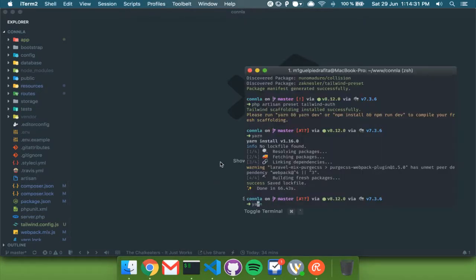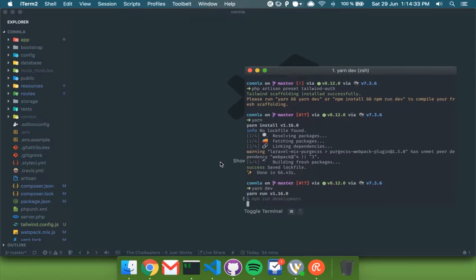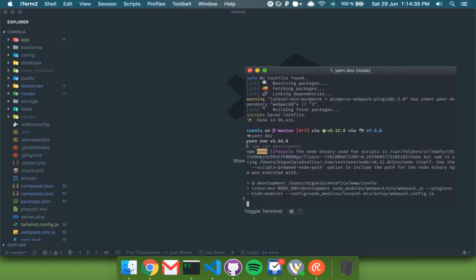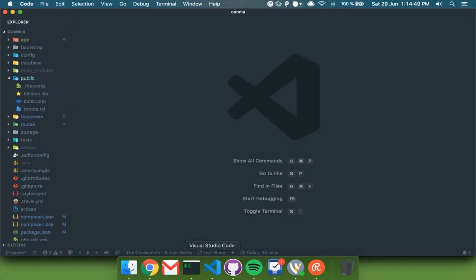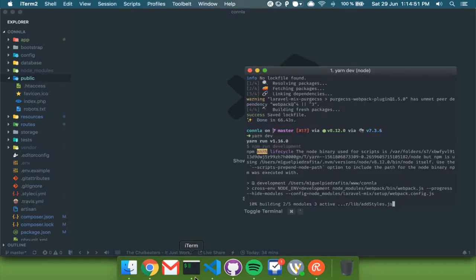So I'm going to yarn dev, which is the equivalent to npm run dev, and that should give me the asset bundle that should regenerate those folders I deleted with Tailwind. So we'll have to wait a little bit there.